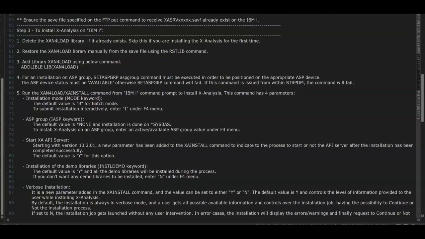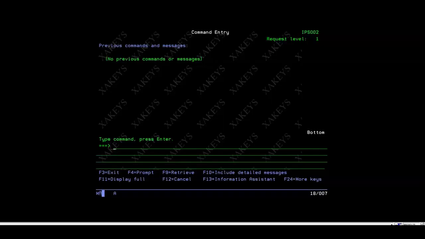Then you need to restore lib manually using the save file using the restore lib command. So what I'm going to do now is go over to the 5250 side, and I will submit that as a batch job. But I'll show you how I do that.